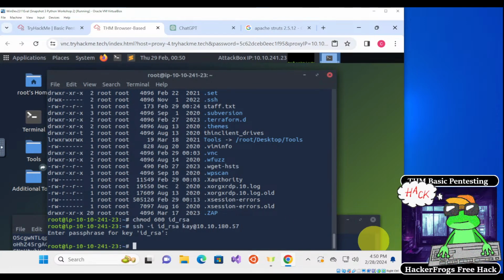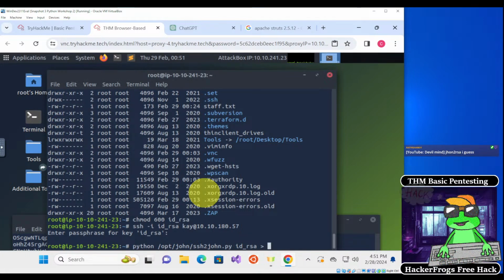I have it around here somewhere. So we're going to use Python with this. So it's python, then /opt/john/ssh2john.py, and we're going to call it on k's id_rsa, and then we're going to call the output file, ssh2john in this case, so we're going to call it john.txt.